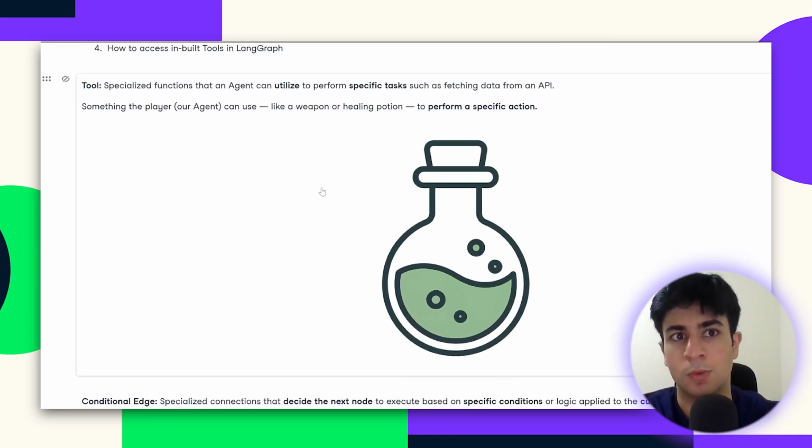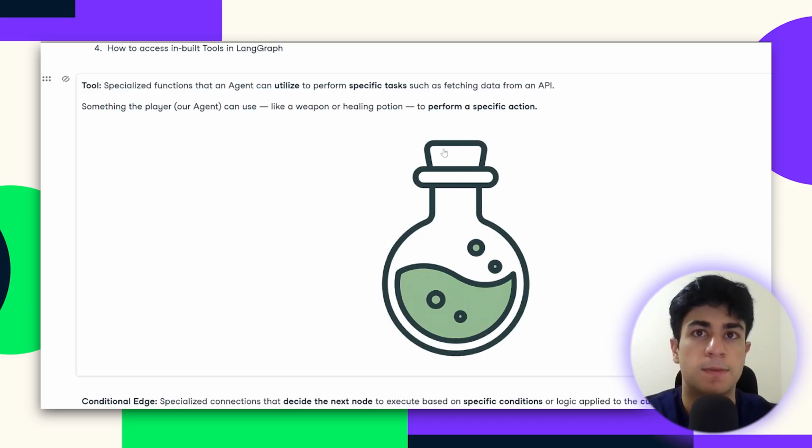Okay, so what is a tool? Think of a tool as a specialized function that the agent can utilize to perform specific tasks. It could be to fetch data from an API. For example, from a weather API, it can get the weather, and that would be your weather tool. So going back to the game analogy, it could be something the player, aka our agent, can use, like a weapon or a healing potion, which I've created here, to perform a specific action. This is very important. The aim of a tool is to allow our LLM to perform a specific action.